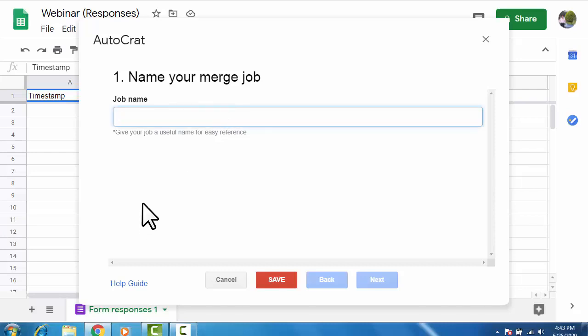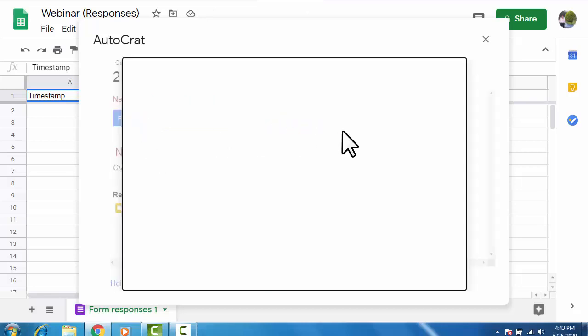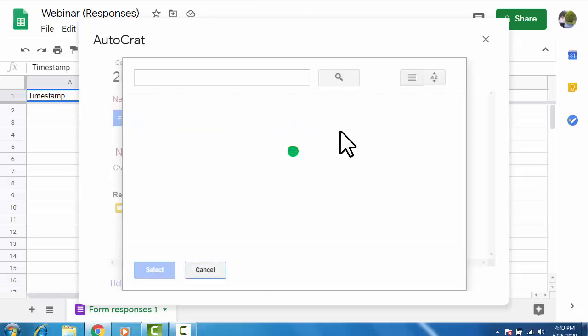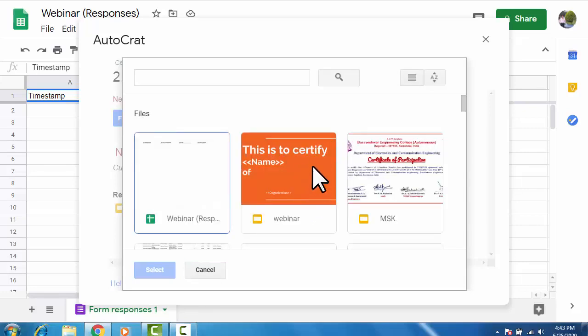Here we have to give a certificate job name. For example, I will give certificate. You can give any name. Click on next. Here we need to take the path of the slide that we have created. You just click from device. We have created the certificate that is stored in the drive. You just click on the webinar that you have created, and select.